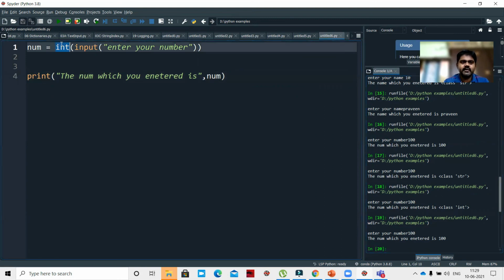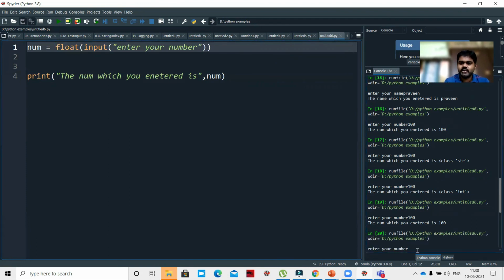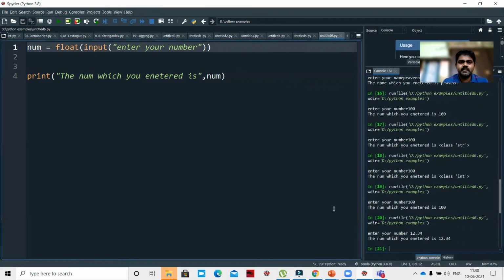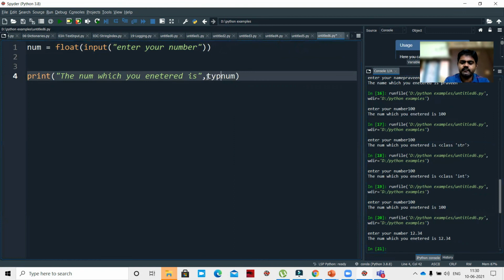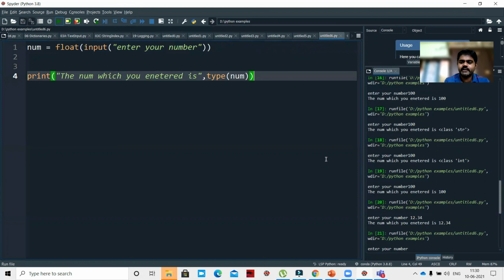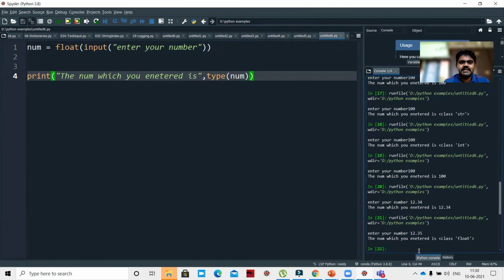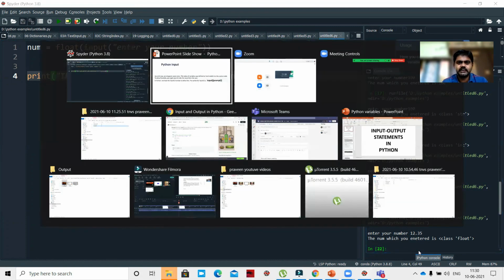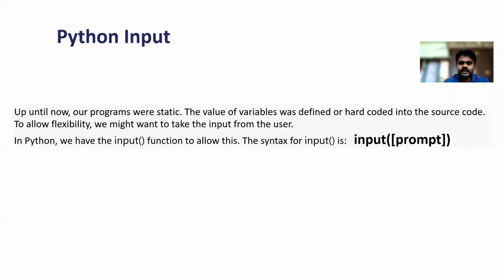If you want to convert this to floating point, use float. It will ask enter your number. If I say 12.34, the number which you entered is 12.34. Let me give type here, type of number. It will ask you enter your number. So 12.36. The number which you entered is class float. So in this way, we can use our input statement. That's all about input and output statements in Python.